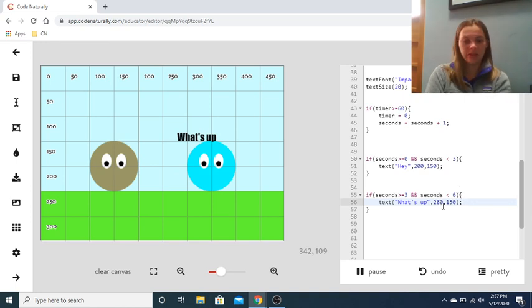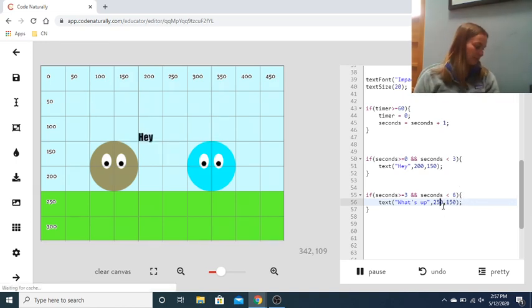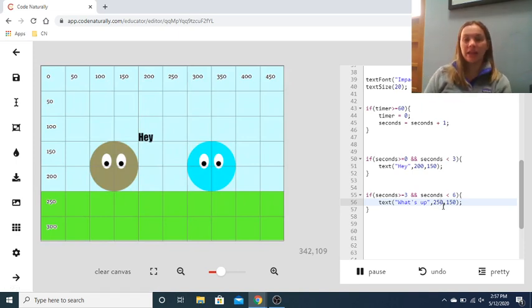Maybe even farther than that, maybe like 250. And like I said before, you guys can make these characters say anything that's appropriate. So instead of "hey" and "what's up," you could have it say, "What's your favorite color?" And the other one says, "Green." If you want them to have a longer conversation like that, I would recommend spreading your characters out a little bit more.